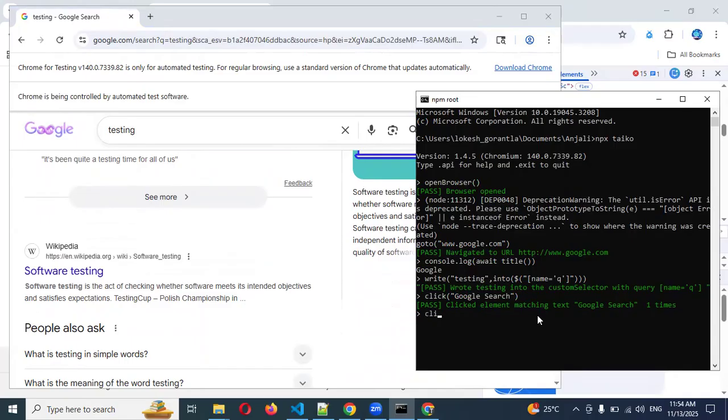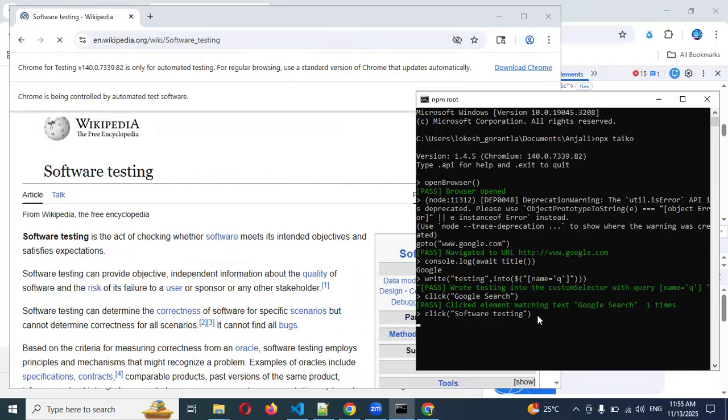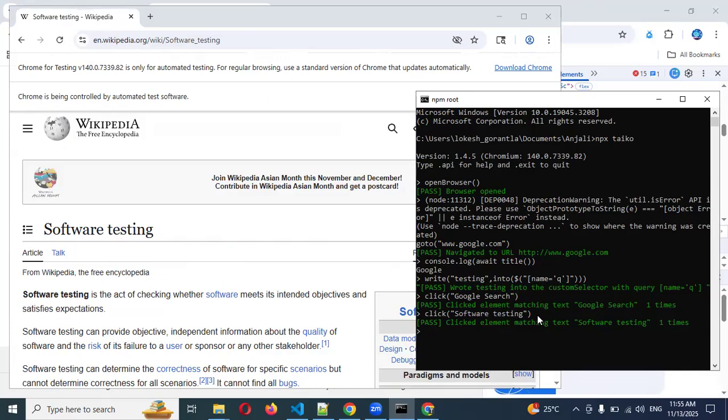Now I need to click software testing. See, it is highlighted and it is clicked. Wikipedia came. Now if you want to check the title, we already have the title, Software testing Wikipedia. You can see all the things are there.